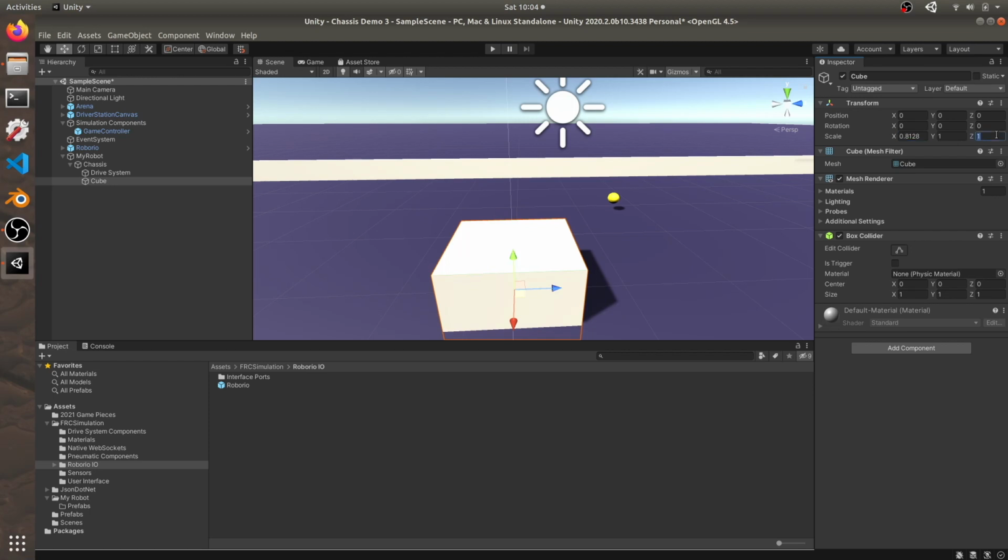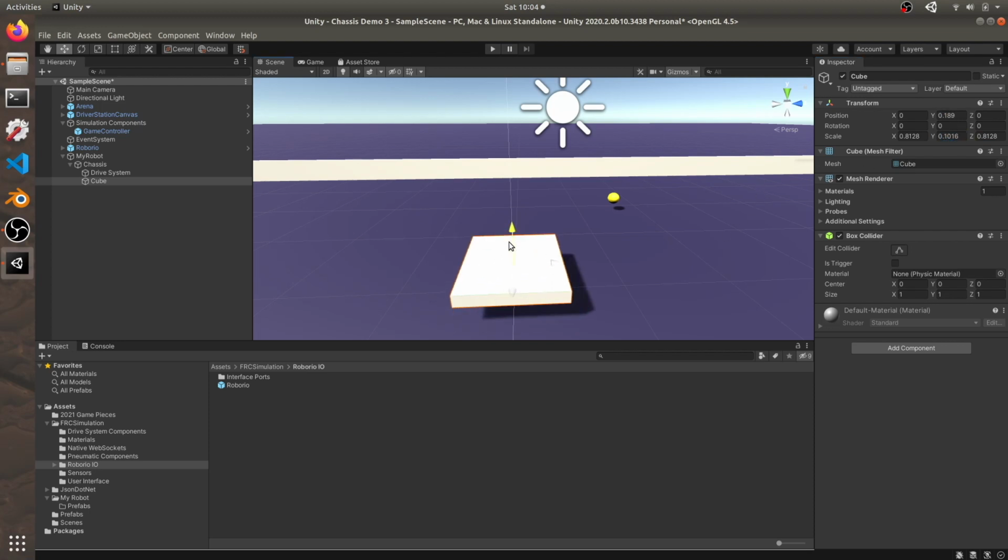We do that along the z direction. X and z form the plane of the ground. So 0.8128, and then let's change the height to 4 inches, which is 0.1016. Now we've got our chassis here, which is, as you can see, 32 by 32 by 4 inches high.